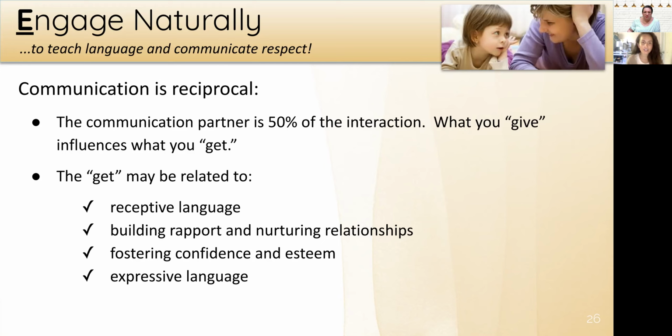Fostering that confidence and esteem goes back to how these natural interactions are respectful interactions. So if we've been respectful, we've helped the student build up their understanding that they have an influence on their environment and them as a person, we're going to get a better get.